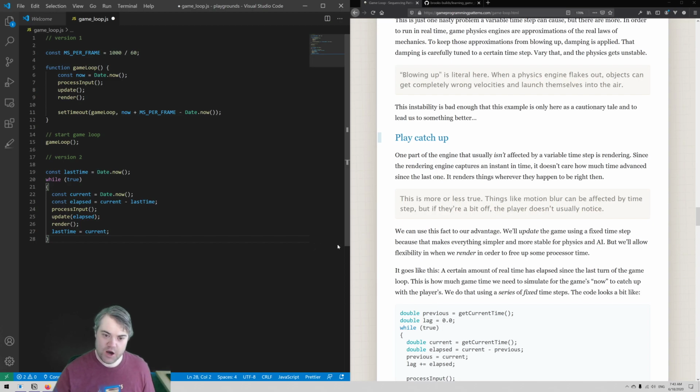One part of the engine that usually isn't affected by a variable time step is rendering. Since the rendering engine captures an instant in time, it doesn't care how much time advanced since the last one. It renders things whenever they happen to be right then. This is more or less true. Things like motion blur can be affected by time step, but if they're a bit off, the player doesn't usually notice. We can use this fact to our advantage. We'll update the game using a fixed time step because that makes everything simpler and more stable for physics and AI, but will allow flexibility when we render in order to free up some processor time.